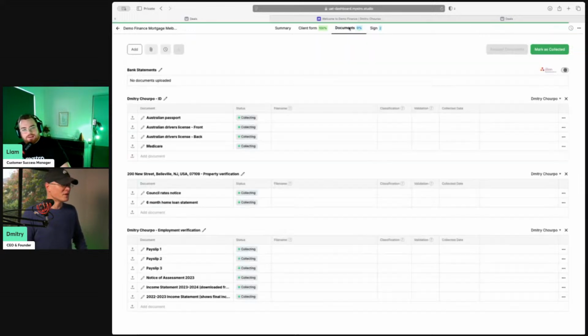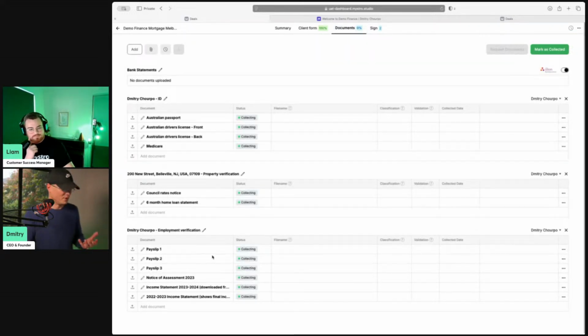And if I click on documents, now I've got a bunch of documents that the client will have to upload. As you can see, the status for documents is collecting. That means as the client uploads documents, we're going to be monitoring, and we're going to be sending them reminders to make sure that they upload all documents required. Really simple. It happens on autopilot, so you don't have to do anything.